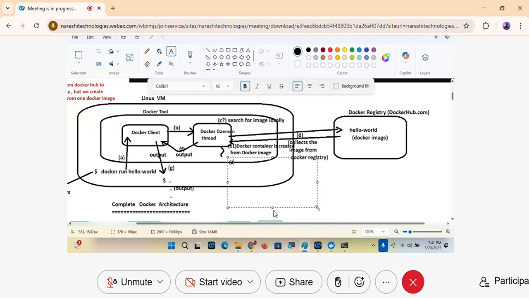Next, E2. Docker container is executed. That's good. Whatever execution is there, execution related output goes to Docker client, and Docker client gives that output to terminal, and on the terminal output is displayed.